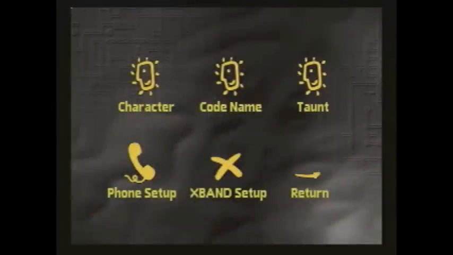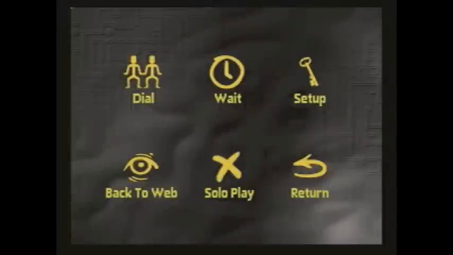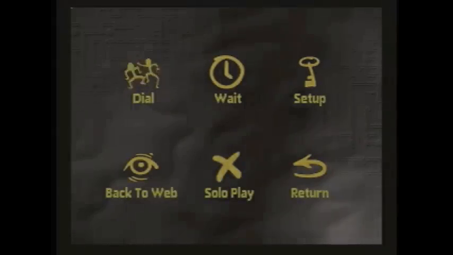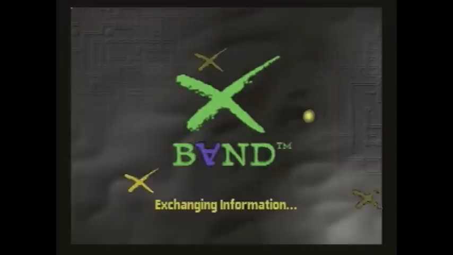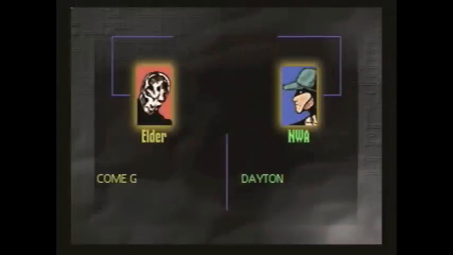So, now that the taunt's done, I'm going to return, not going to bother with the phone or X-Band settings, going to go straight into dial. You obviously have to make sure your friend has their machine set up. I'm not going to show you their phone number, but basically what happens is you get taken to a screen like this. It'll say dialing the number, then when it reaches them, it says exchanging information, and finally, here we go. So, Elder versus NWA.